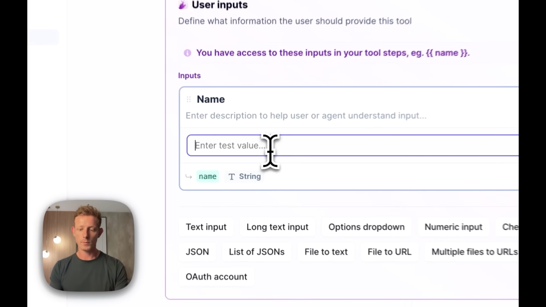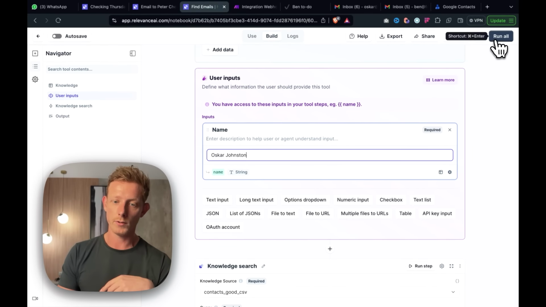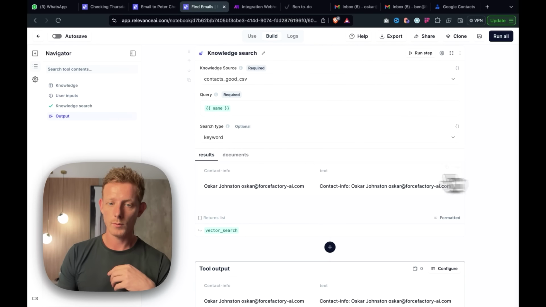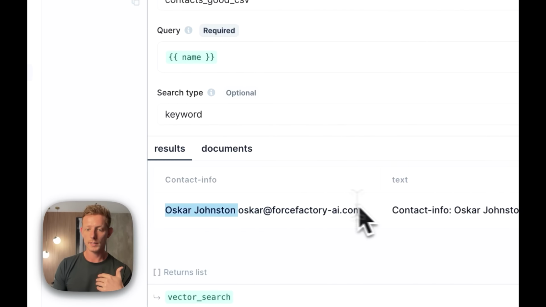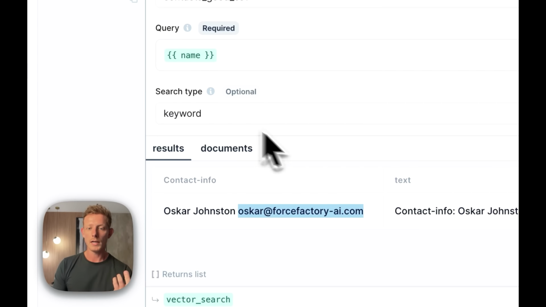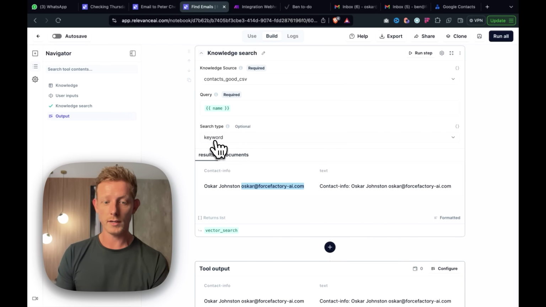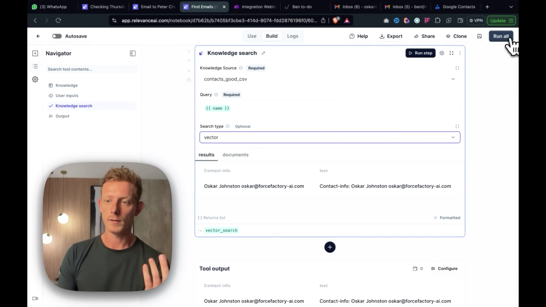So for example, of that name. So you could see here, Oscar Johnston, right? It's the one we used before. So if we run this, it will do a search on that database to find, and you can see we got the email here. Now, in this case, I actually used keyword because it works well enough. We don't need a vector data search, but we could do that too.